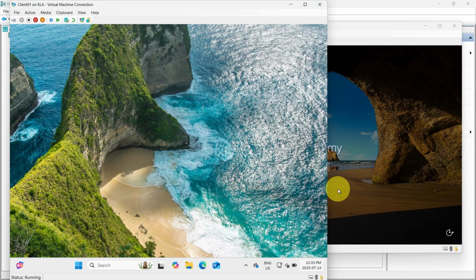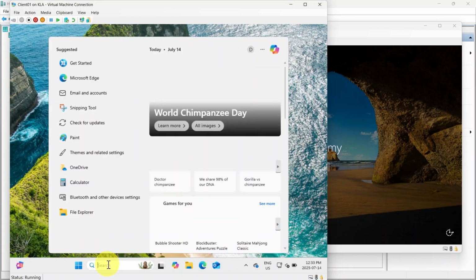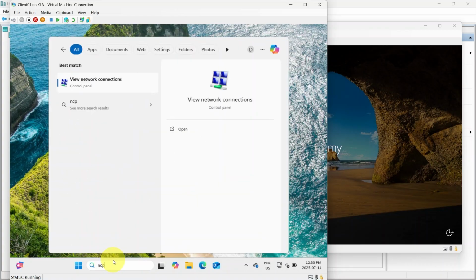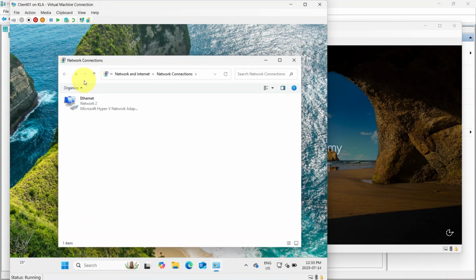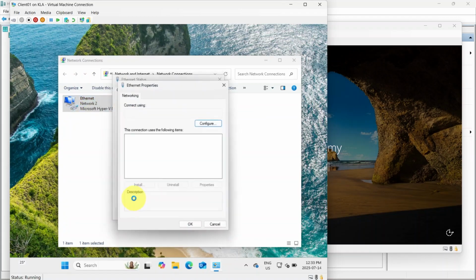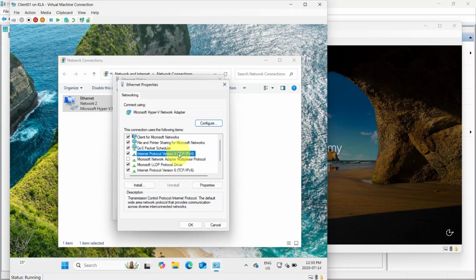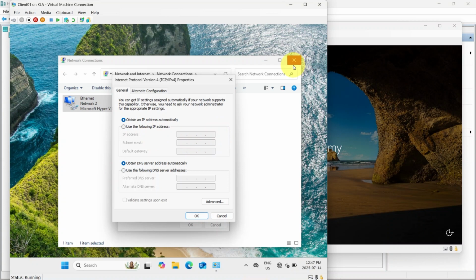All right, so we have successfully installed our client computer with Windows 11. The first thing I want to do is come to this client computer. Within the search, I will type ncpa.cpl. I will make sure I set up the network settings. I will double click on Ethernet, click on Properties, click on IP version 4 and click on Properties.